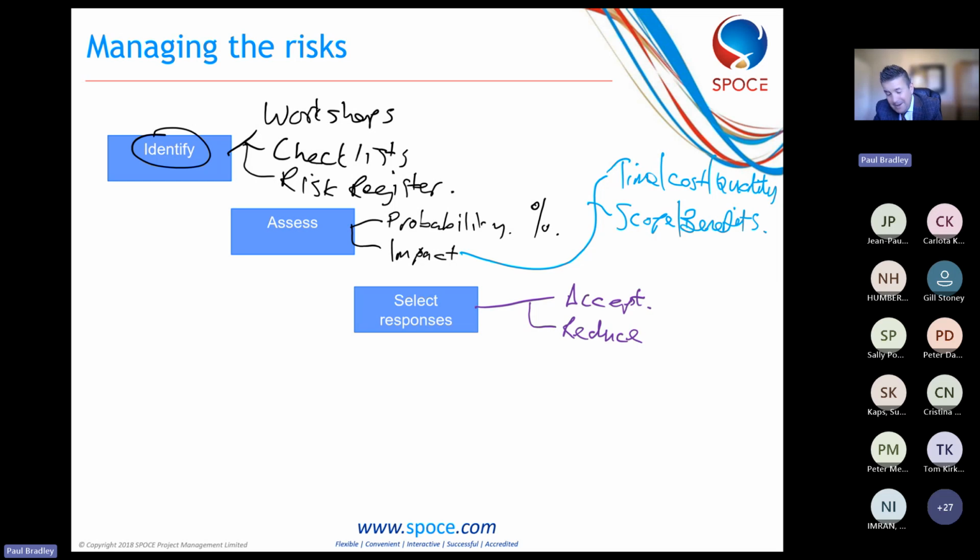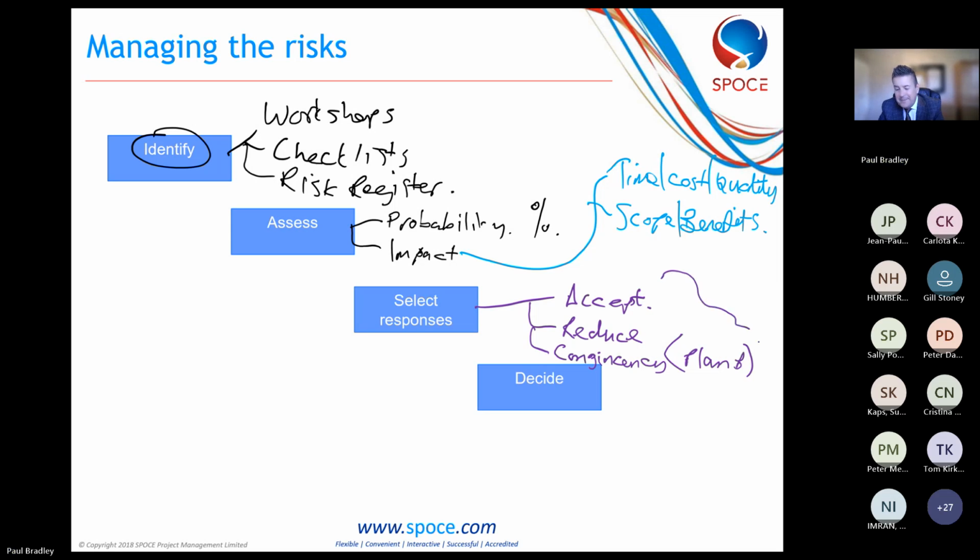We're also thinking about maybe contingency, i.e. plan B. It's another approach: have another plan on standby, ready to trigger in to replace the situation should the risk happen. So there's lots of things we can think about with regards to responses. There are many others, but we won't go into them just now. What we then need to do is decide what we're going to do.